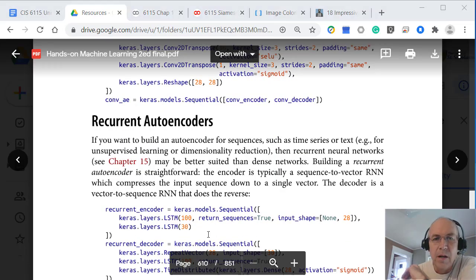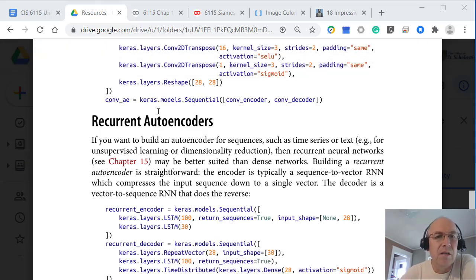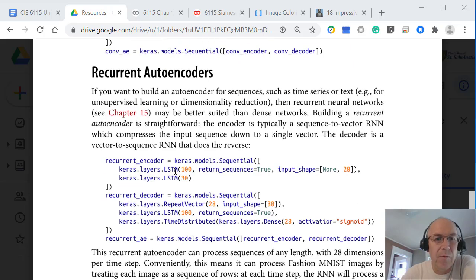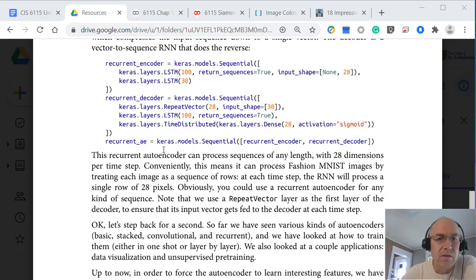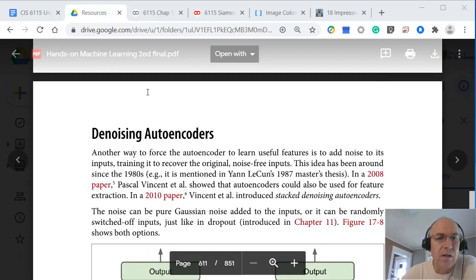Now, so far we've been talking about images, but we can also use this on sequences. So we can be taking sentences and have autoencoders for sentences. So this is a recurrent neural network using long short-term memory nodes here, and then we have an encoder and a decoder set up. So you can also set up these features. We're not going to look at that too much right now.